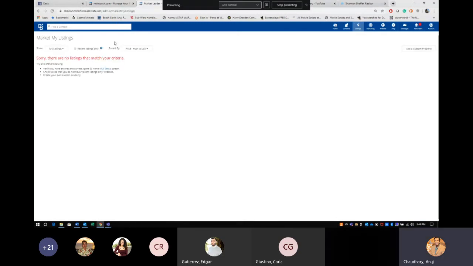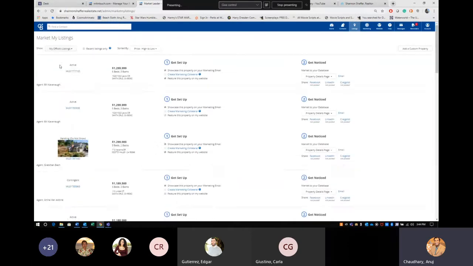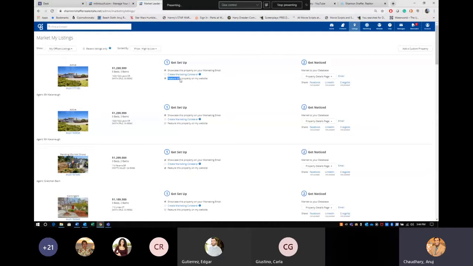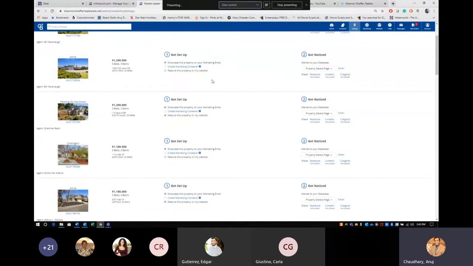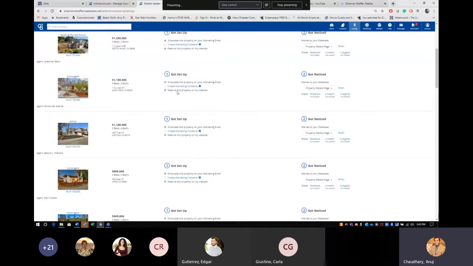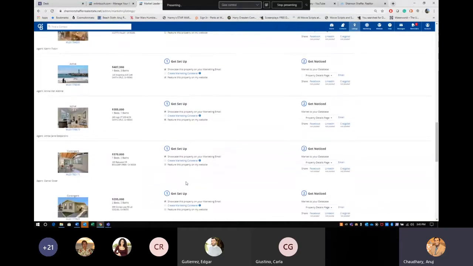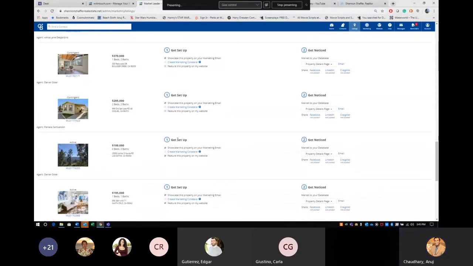As you can see, we've got no listings right now, which is totally fine. We're going to go to my office's listings, and then all you would have to do is check the box, feature this property on my website. Easy peasy, and it's done. Whenever the property transitions into sold, it will automatically remove itself. Then you can just come back in here and turn more properties on as they need to be turned on.